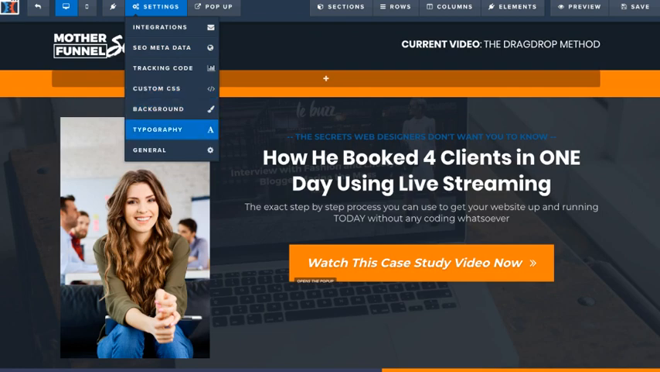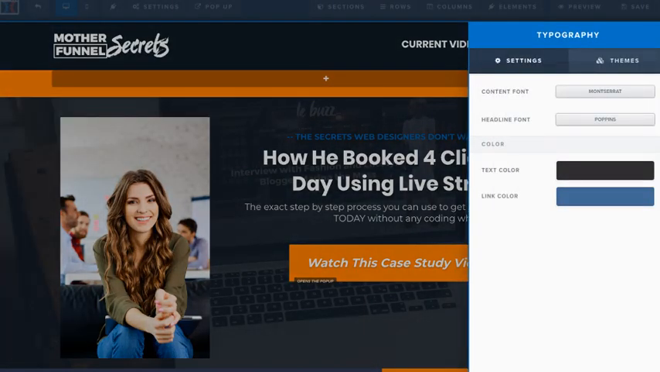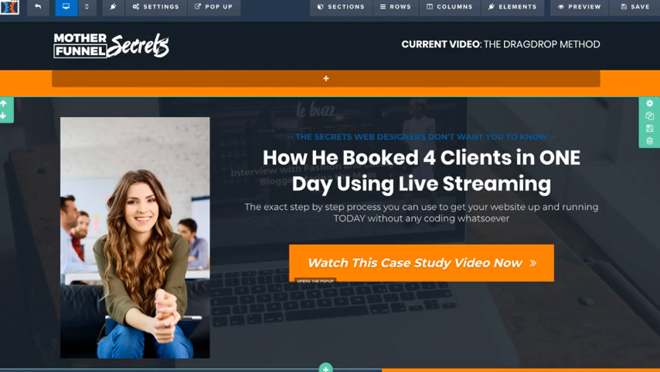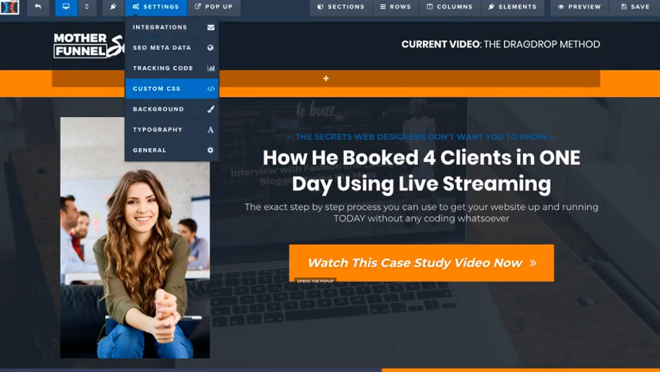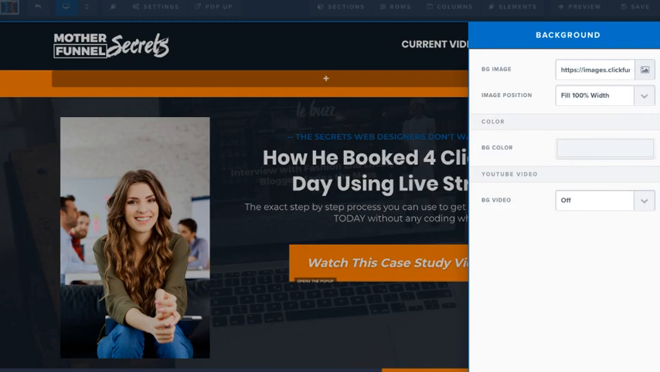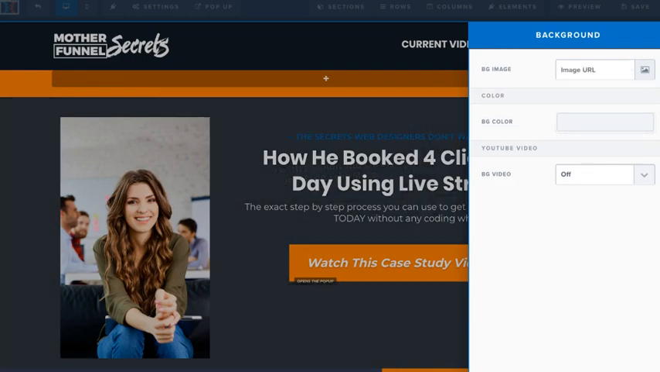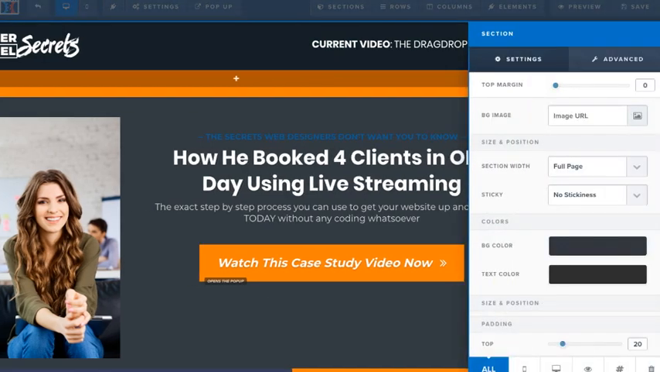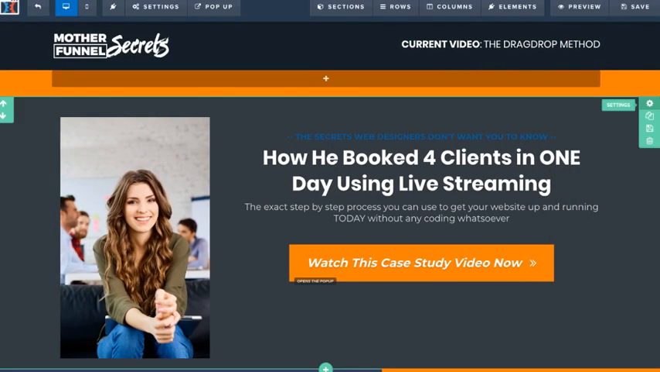Then we're going to go into the typography page. And this is just where you can set your font and your main colors. So you can set your content font, your headline font, and your colors for your page. Okay. And finally, let's check the background, because I think this section right here has a background, but let's see. Okay, there is a background image. Yep, and that's the background image. So if you want to change that image there, then you can just choose an image. I think the one that they have here is one that they grabbed from Unsplash.